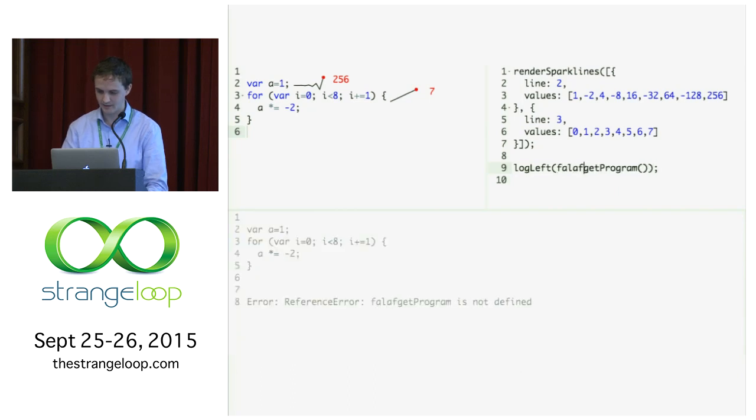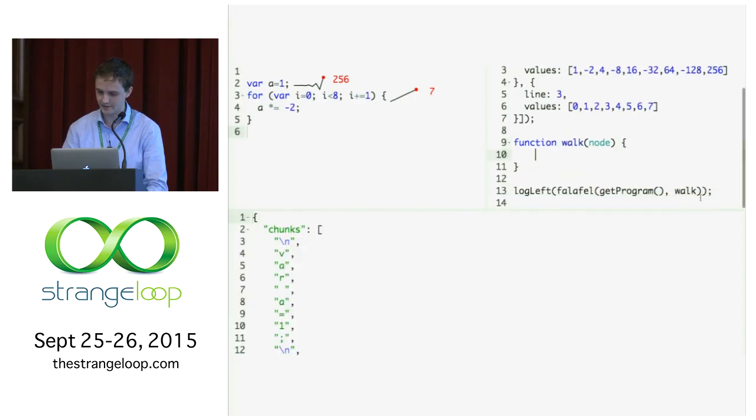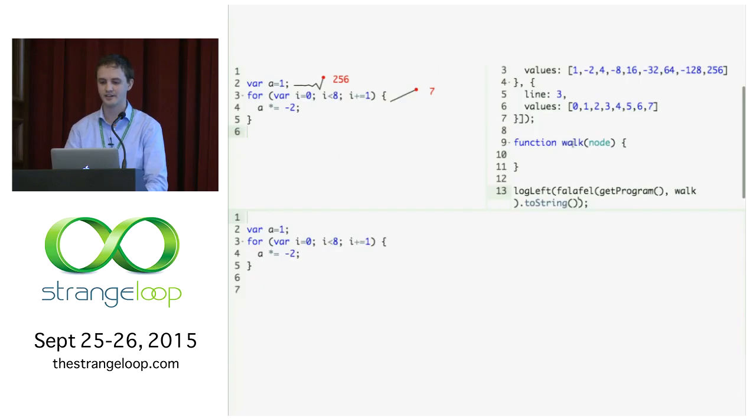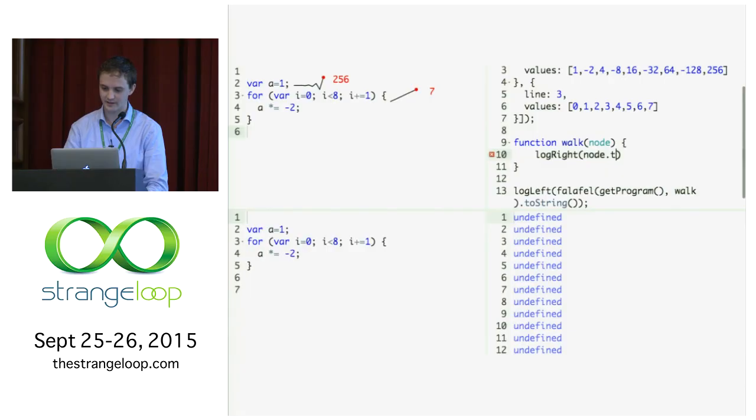So I call Falafel on this thing with some walk function. Now I need to define a walk function, and it takes some node. And then I just need to serialize this back to a string. And now we have our original program again, but this walk function gets called, and we can see what it does. So I can do something like this, right?